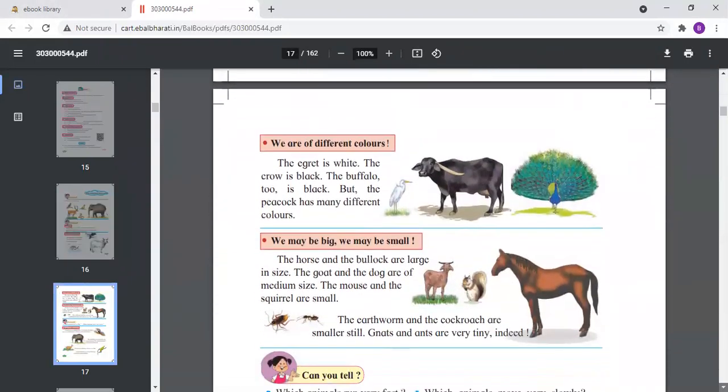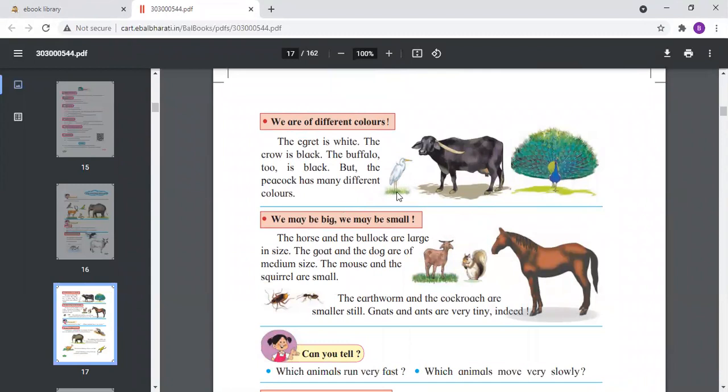Now, we are of different colors. Now see here, the buffalo is dark black while the crane is white. These are nature's gifts. Now the peacock has different colors. So these are the animals gifted by nature. They are gifted by nature, so they have such different features.